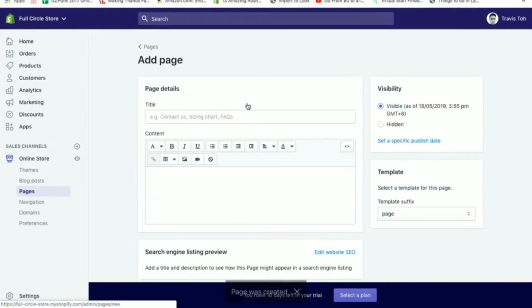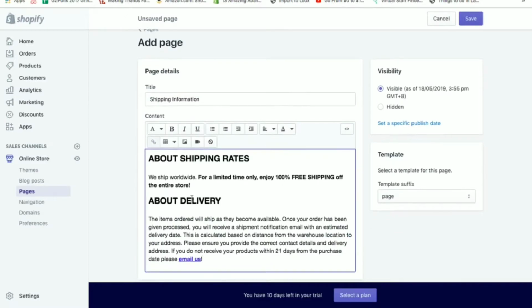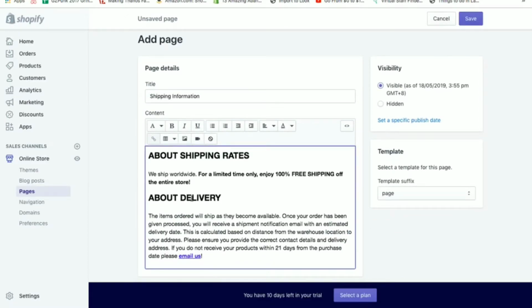And the last page we create is our shipping information. Alright, so this is the template that I use for shipping information. It's nothing too complicated, but it's not very basic and lazily written. The key information are there. We want to make sure of that.